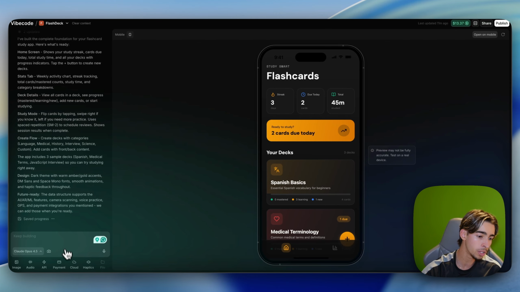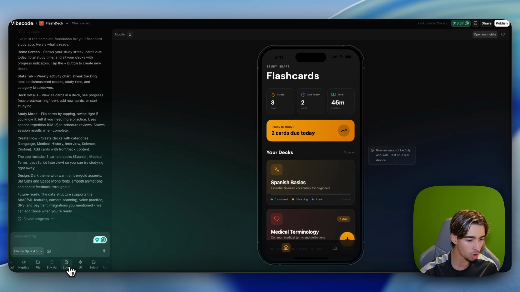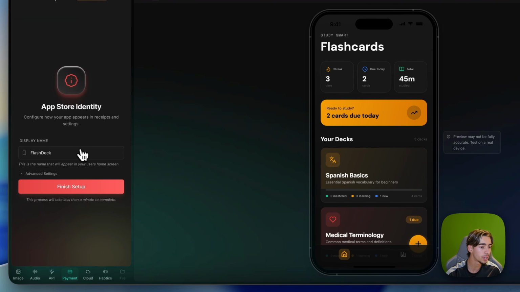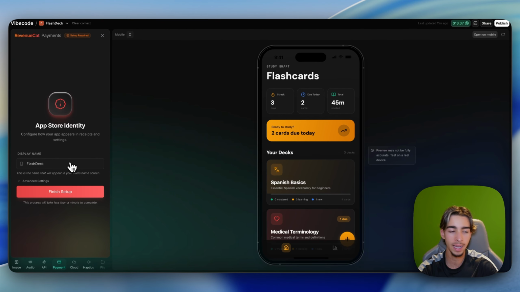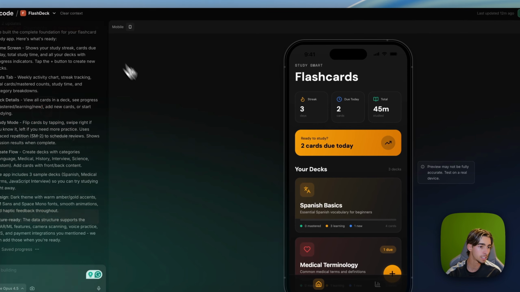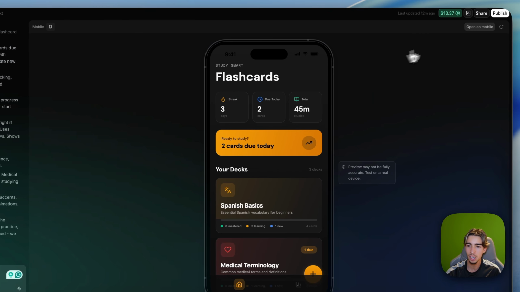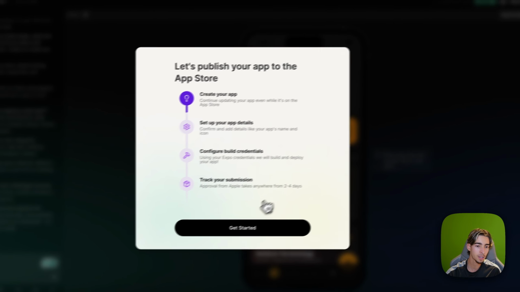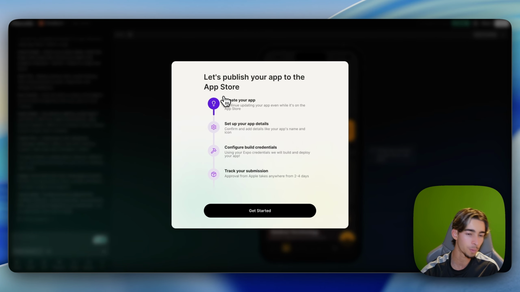Now, not only that, but you also have right over here monetization, payment here, and then we could join this with RevenueCat, which is a platform that enables you to add subscriptions and so on very easily. And you could add basically a paywall for your app to start making money. And then on top of this, you can go to publish and publish it into the App Store, as you can see. So everything is in one place, which is amazing.